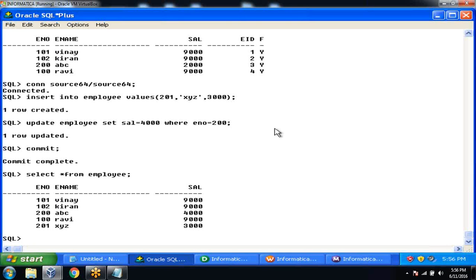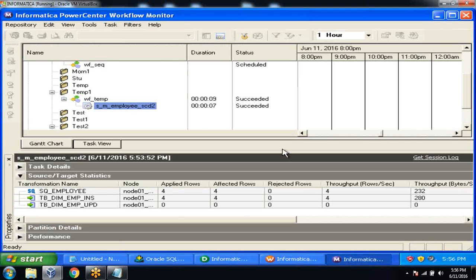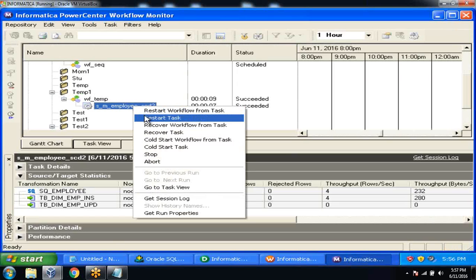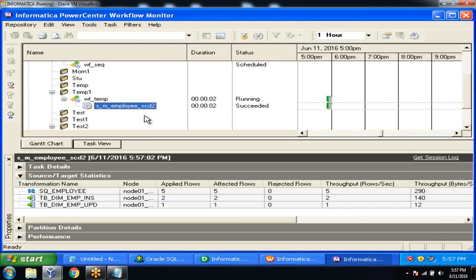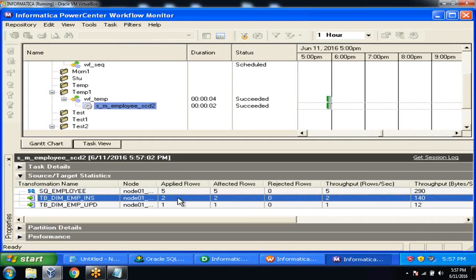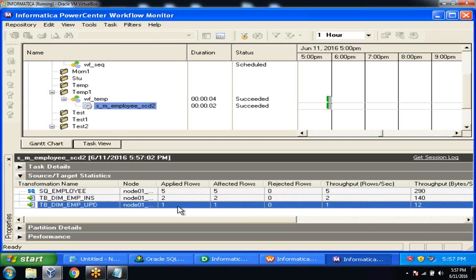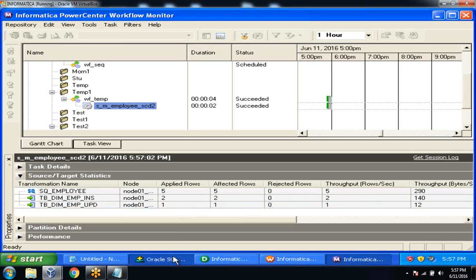Clear? I'm going to rerun. Right click, restart task. See, 5 rows read from source, 2 rows reach to insert. One is a new row, one is an old row with changes. At the same time, it is updating the old record with the flag. Now check in the database.